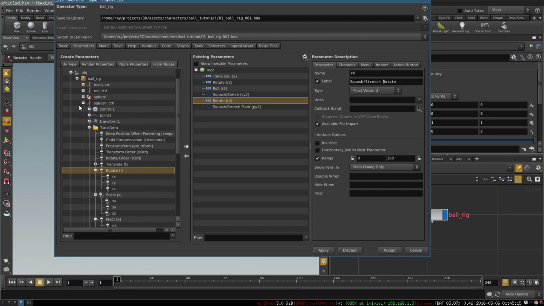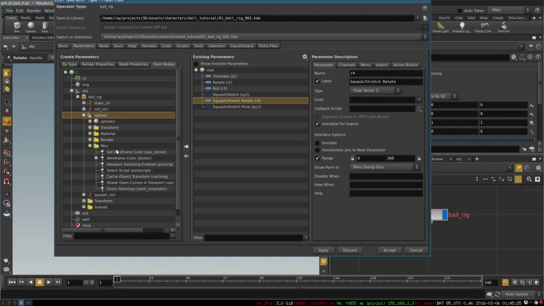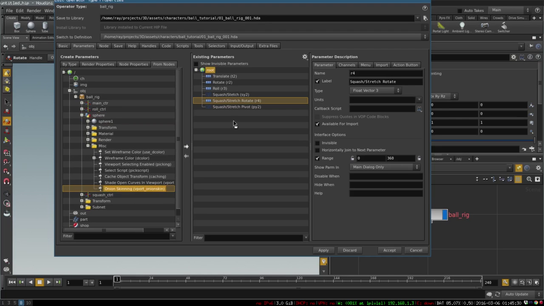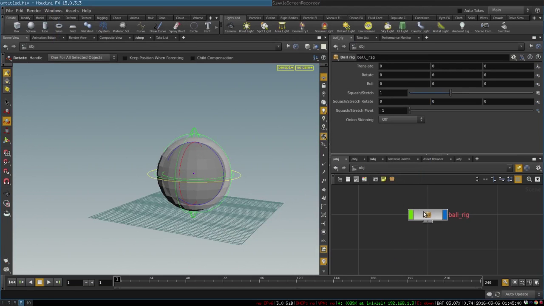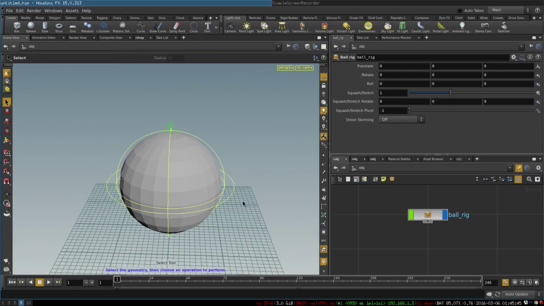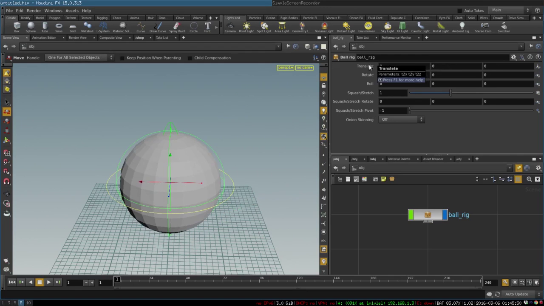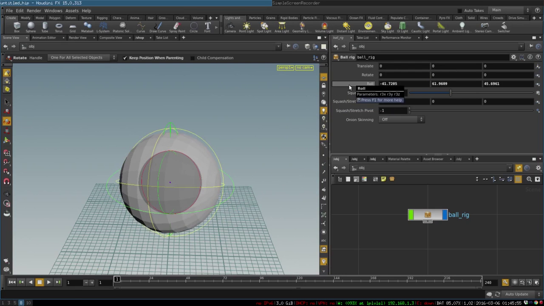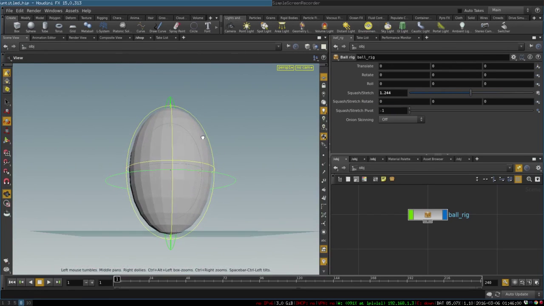The one last thing, we want to be able to enable onion skinning on our rig. So we will open the MISC tab on the sphere and drag onion skinning parameter over here as well, and then we just, yes, that is correct, we click accept and click match current definition, and there you go, we have our rig. We can move it around, we can roll it. We have a parameter that is responsible for squash and stretch, like so.